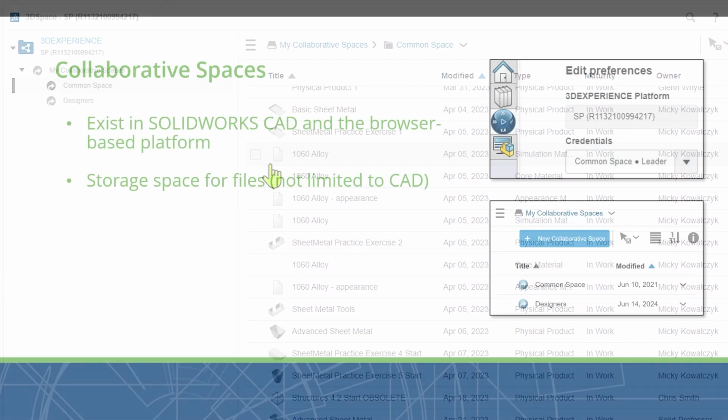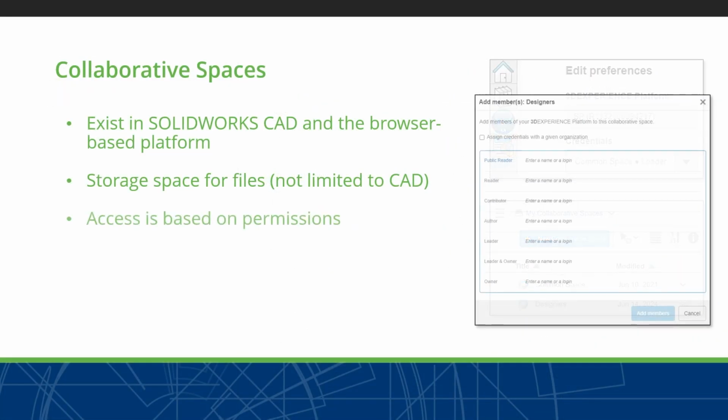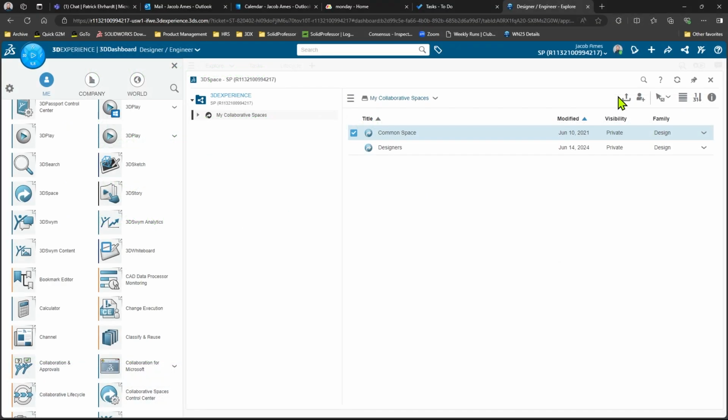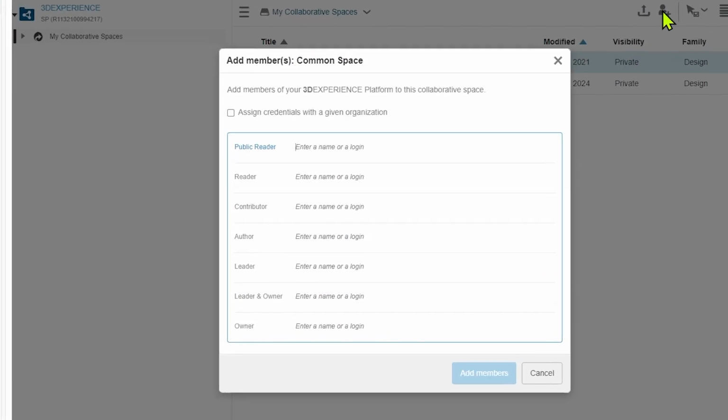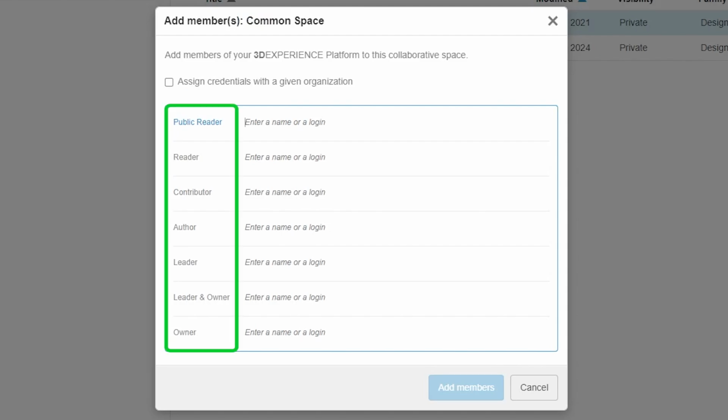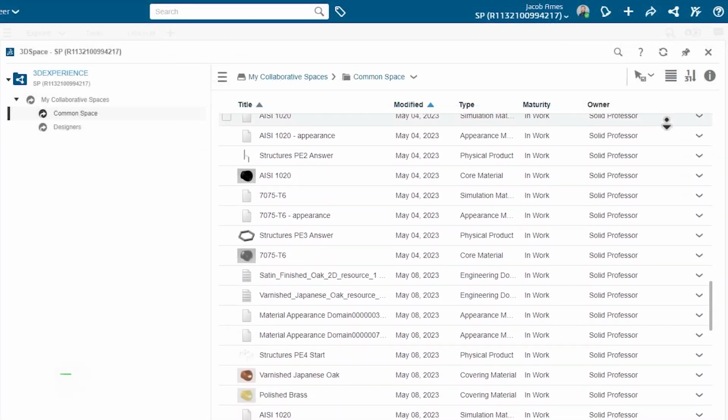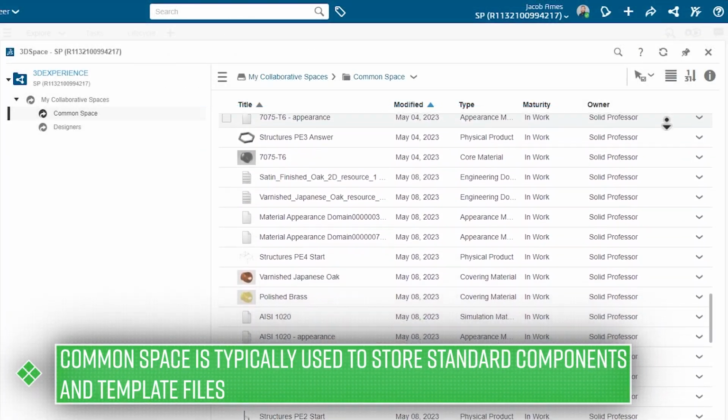Access to these collaborative spaces is based on permissions typically assigned by administrators, with the idea being that only certain individuals should have access to certain files. And further, they should only be able to do certain things with those files based on their role in the company. The default common space you may have already seen is often used for standard components and template files.